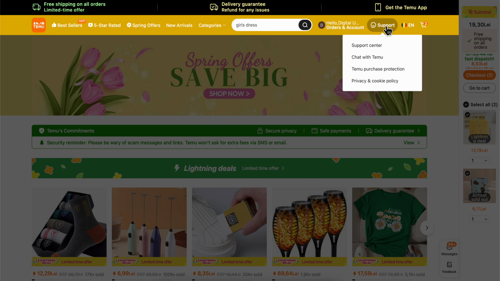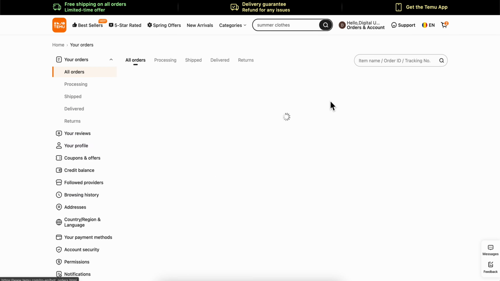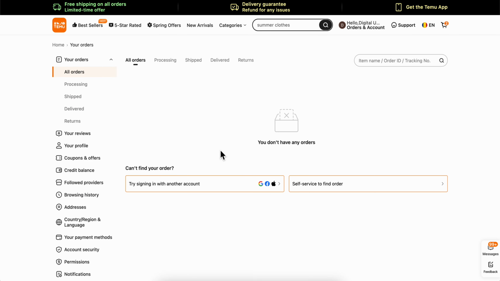So you cannot delete order history directly. If you go to your account and then go to your orders, you're gonna see the order history here, and you cannot delete them manually.